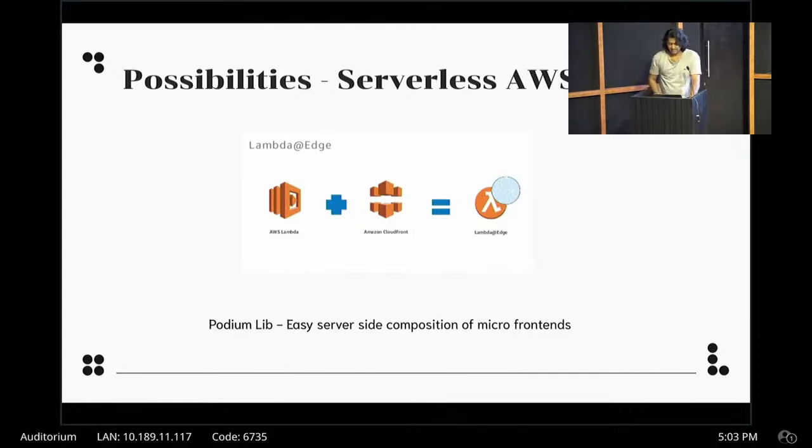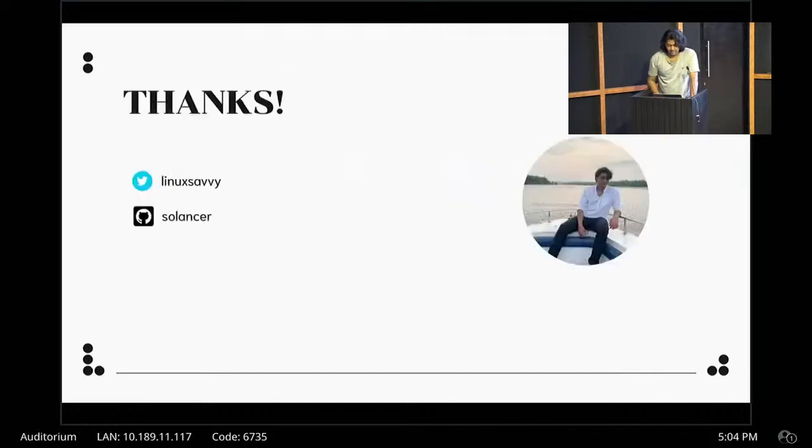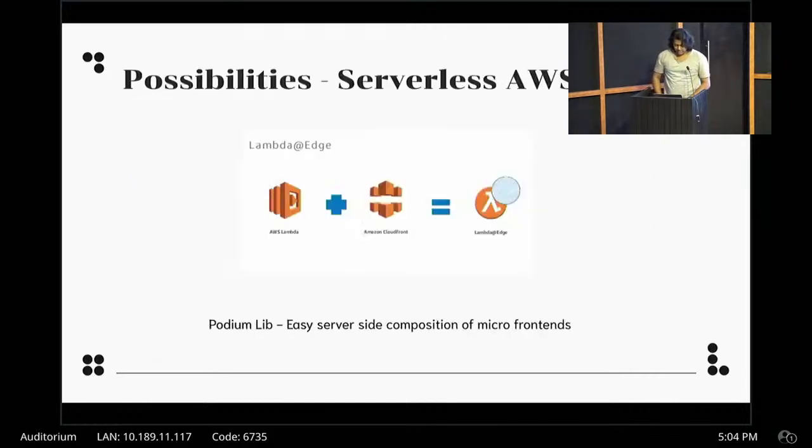So Podium lib has an easy server-side composition for microfrontends. But yes, Podium lib does not do one thing, which is hydrating. So it does not take care of your React application being hydrated. It does not take care of your React application being stringified and converted to HTML. That you have to do on your own, which is not too difficult. But yes, I have been facing some trouble, some issues there. But that's mostly it. Let me get to some of these software I was talking about.